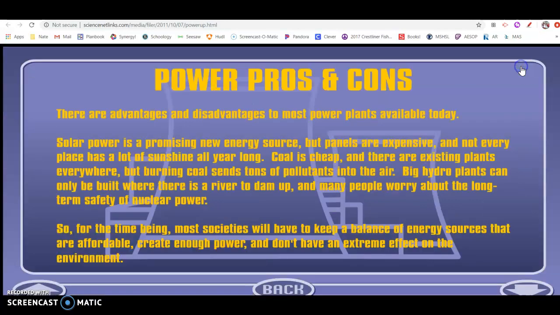Learn more up on the top right. Power pros and cons. There are advantages and disadvantages to most power plants available today. Solar power is a promising new energy source, but panels are expensive and not every place has a lot of sunshine all year long. Coal is cheap and there are existing plants everywhere, but burning coal sends tons of pollutants into the air. Big hydro plants can only be built where there's a river to dam up, and many people worry about the long-term safety of nuclear power. So, for the time being, most societies will have to keep a balance of energy sources that are affordable, create enough power, and don't have an extreme effect on the environment.